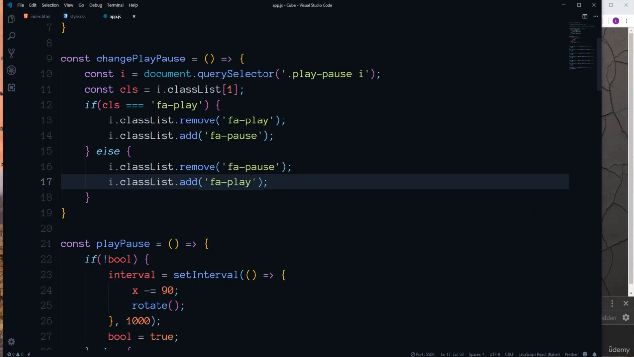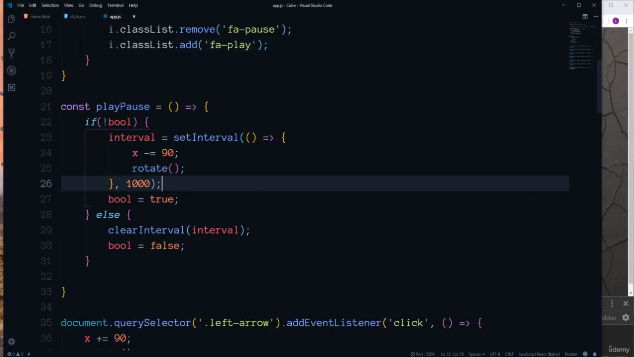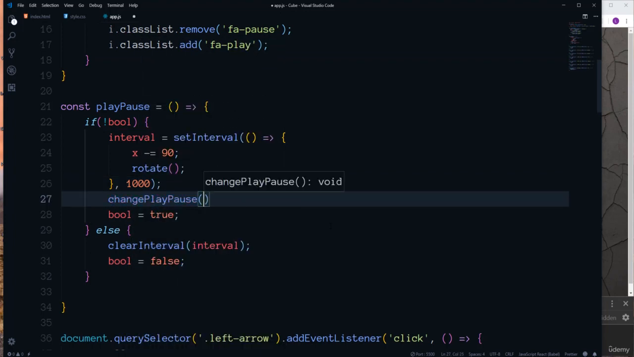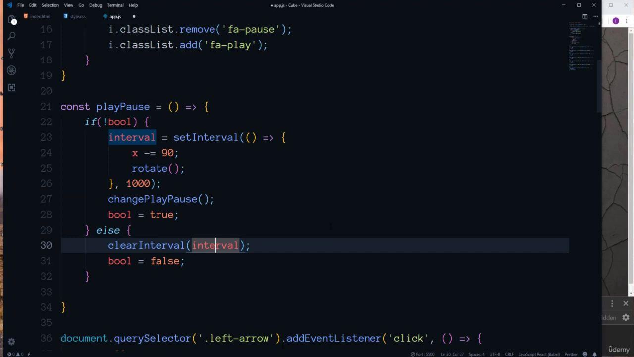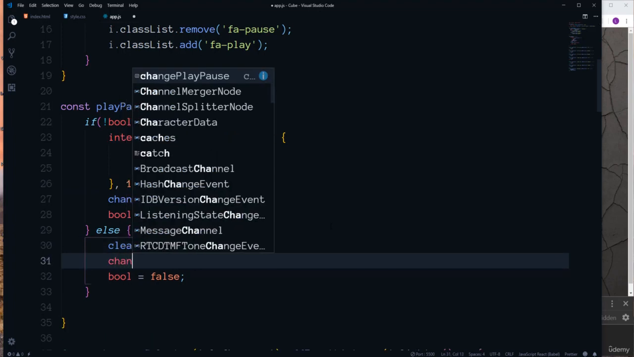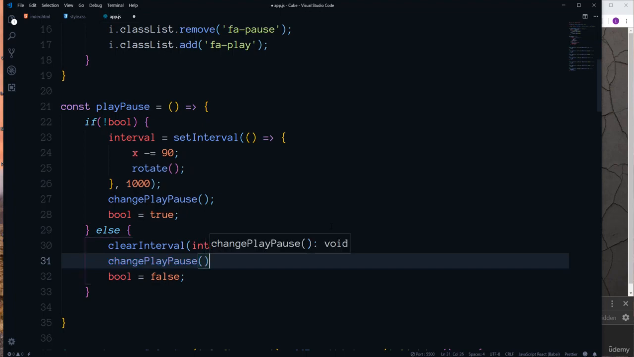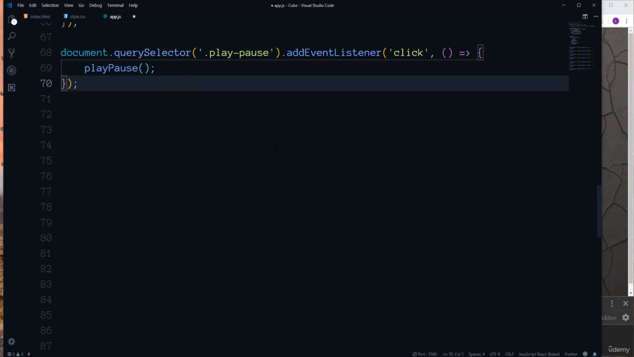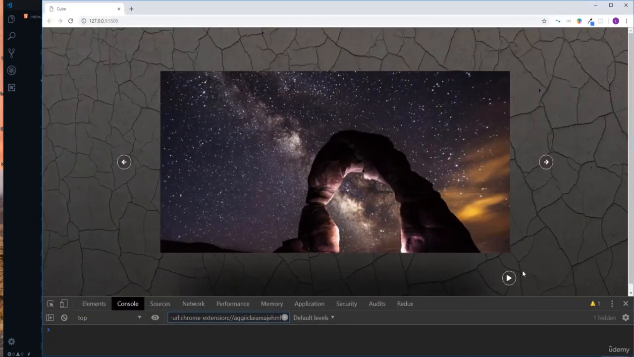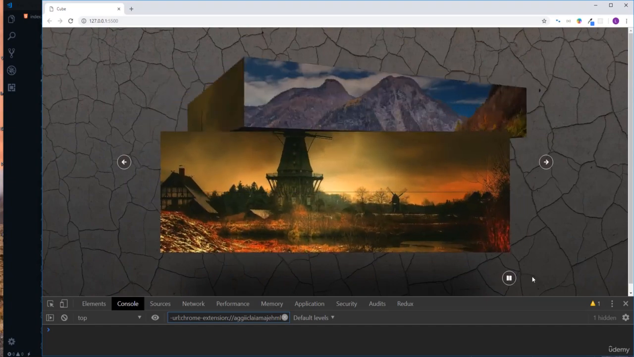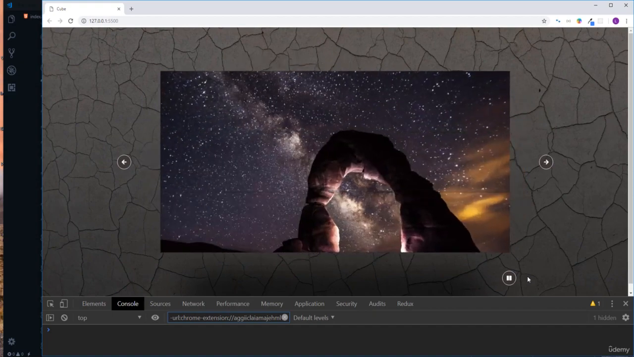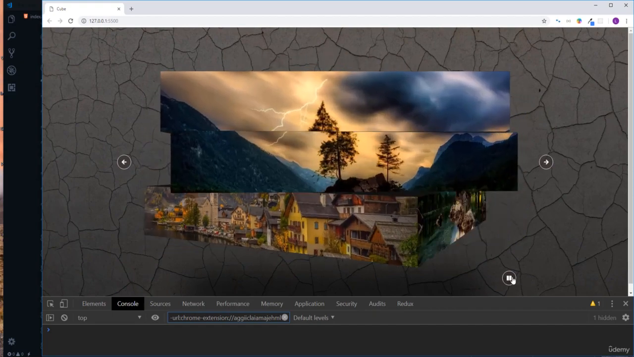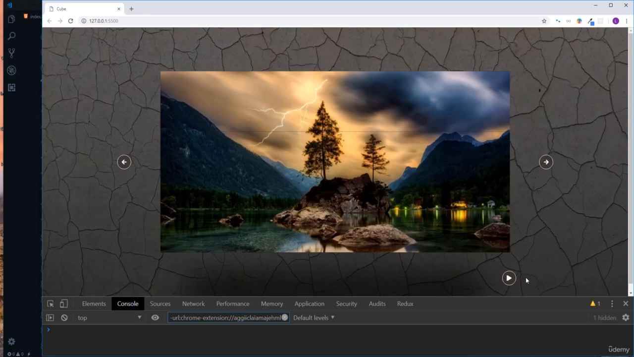Alright, so the function is ready, we need to execute it. For that we have to call it inside the if statement. Also, we need to call it in the else statement as well. Right, change play pause. And lastly, get rid of the function call from here. Alright, let's click the button. So you see that icon is changed, slideshow runs automatically, then on the next click, the play icon is displayed back and the cube stops rotating.